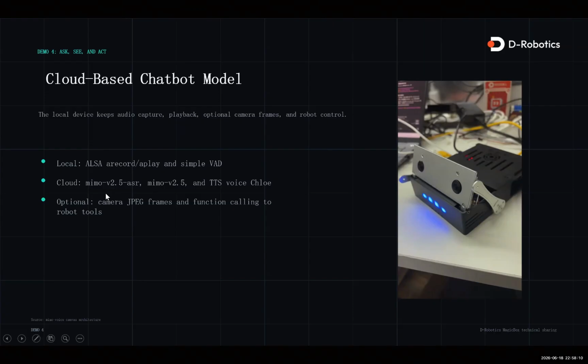Mimo is a large language model provided by Xiaomi, and the TTS and ASR are also Mimo. And in the local path, the RDK Magicbox provides the servo movement and the LED control function, to let our large language model send MCP control commands to control the servo movement and the LED light.